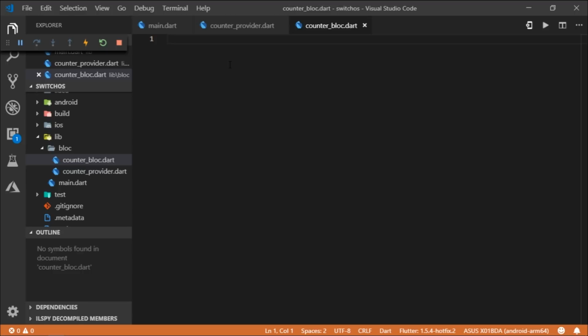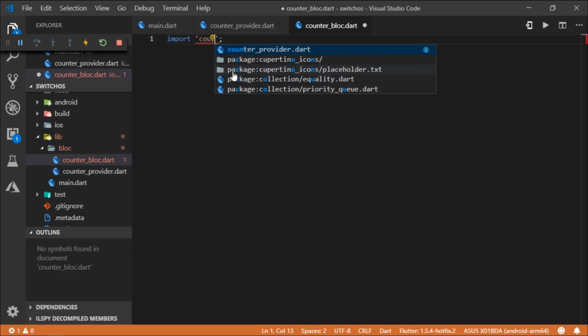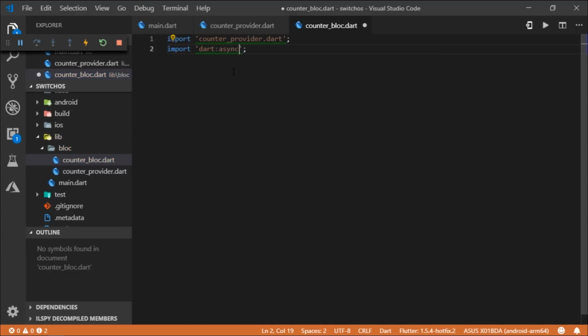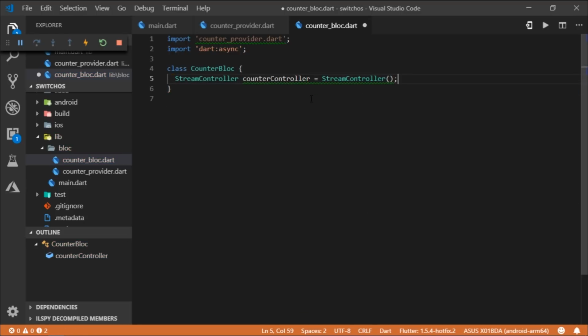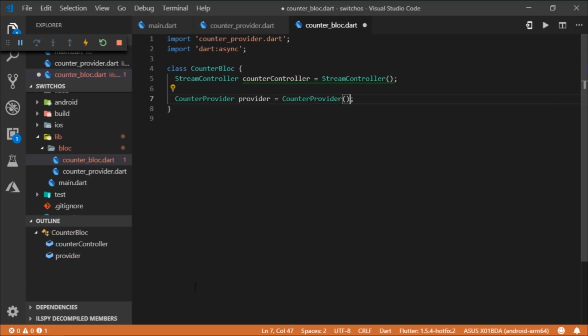Now come over to counter block. So over here, first I'm going to import the counter provider.dart, and I'm also going to import the Dart async package since streams are asynchronous. Then I'm going to create the class counter block, and I'm going to create a stream controller by saying stream controller counter controller and initialize it like this. This stream controller helps us in actually getting the stream, and then it also helps us in modifying the stream by putting data into the sink component that I talked about earlier. Then I'm going to create a reference variable of counter provider class and name it provider, and then I'm going to initialize it with counter provider object.